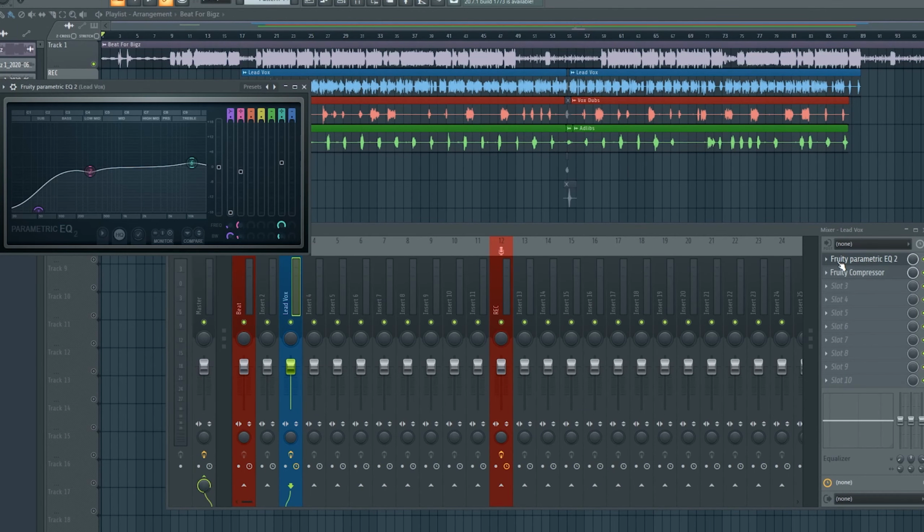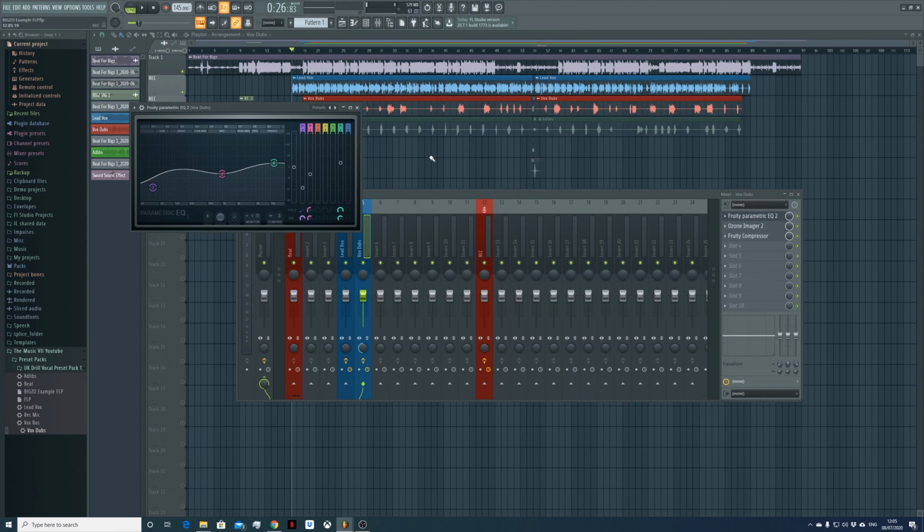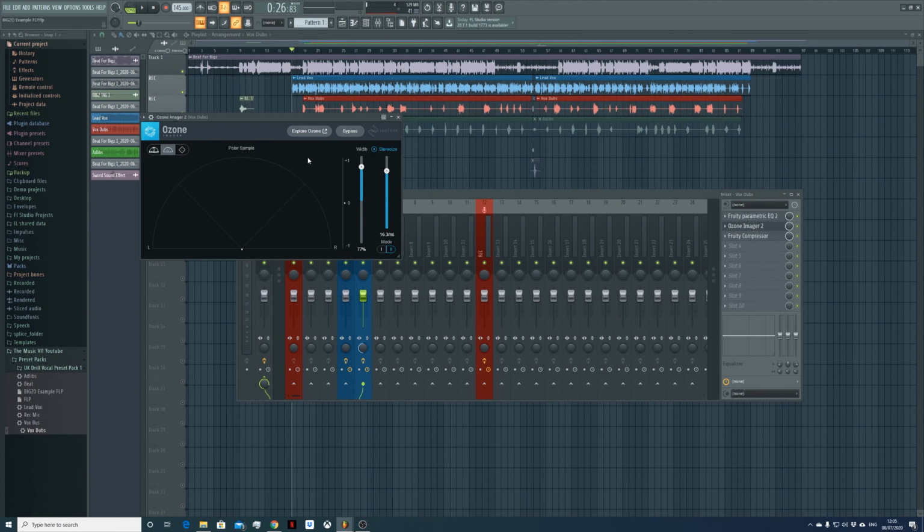For the lead vox, the effects that I used were EQ and compression. For the vox dubs, I've also used a compressor, EQ, and I've also used a plugin called Ozone Imager 2. This is a free plugin which you guys can download absolutely for free. Link will be in the description below.